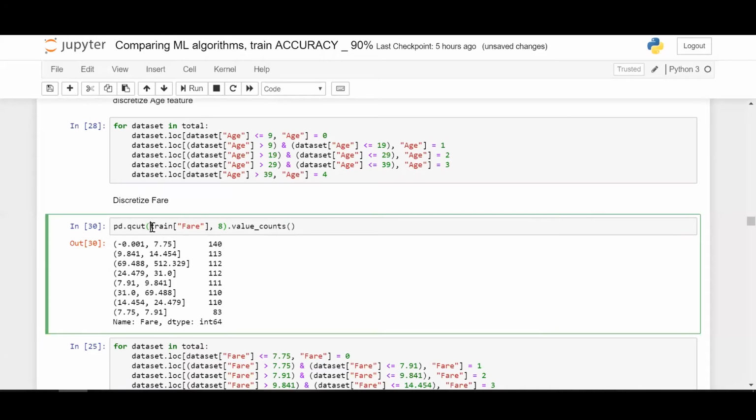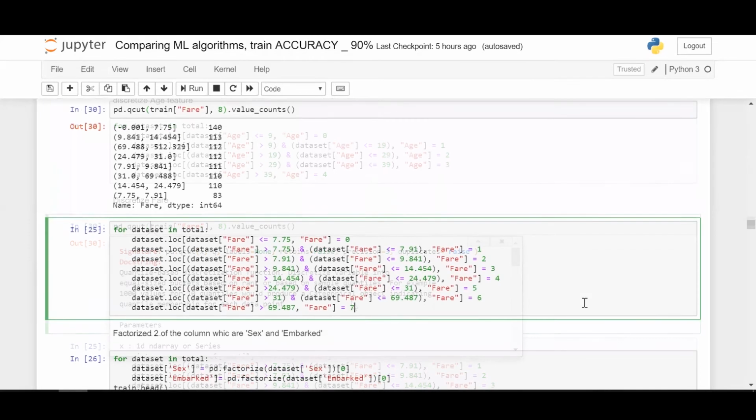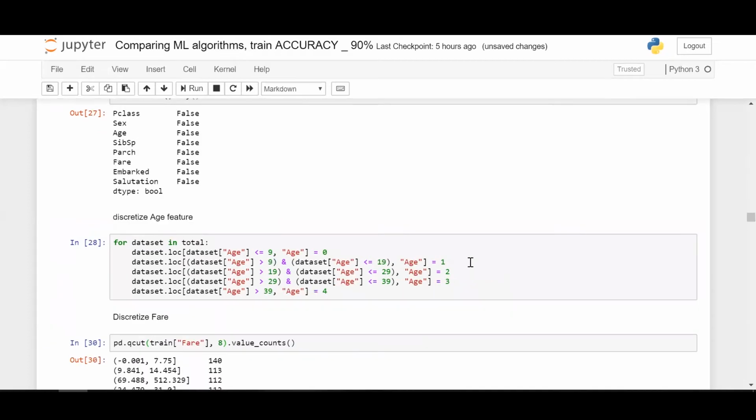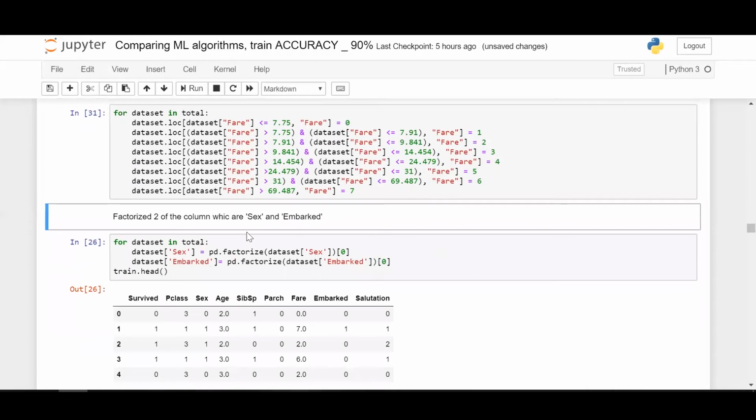So I'll just give you a nice description for this. The quantile-based discretization function discretizes a variable into equal-sized buckets based on rank or based on sample quantiles. So that is what it does. It's like a complex definition. So same thing for fare into 8 portions: 0, 1, 2, 3, 4, 5, 6, 7. So it repeated the same operation which you've done for age here, and factorize for gender and embarked.